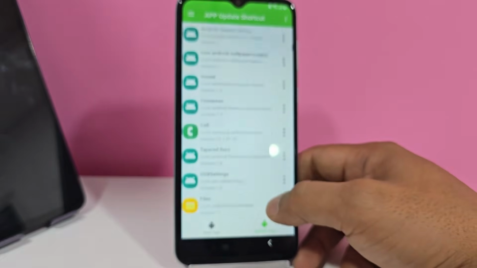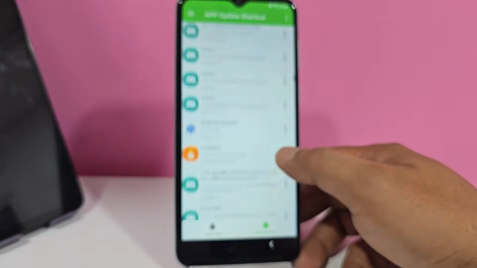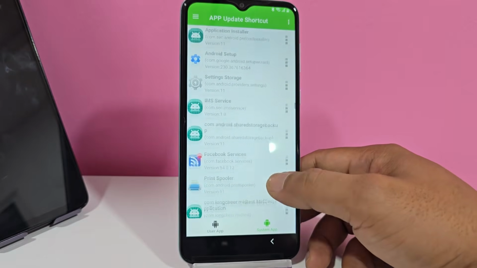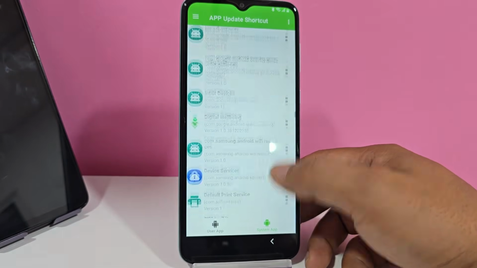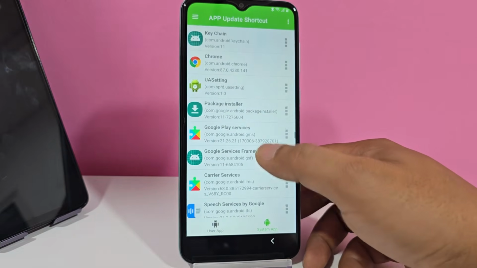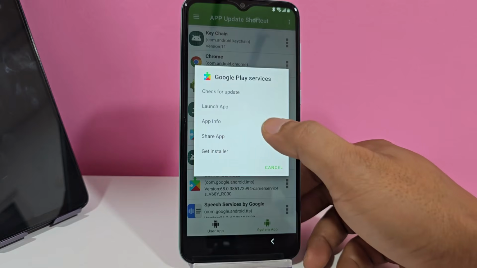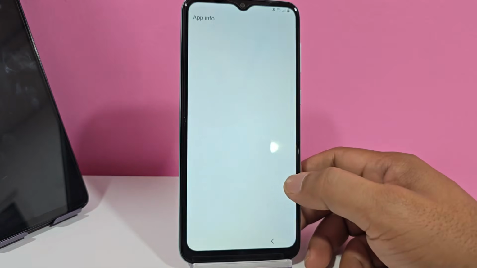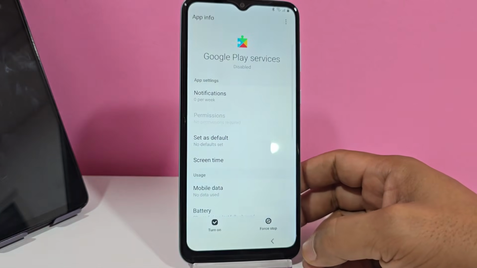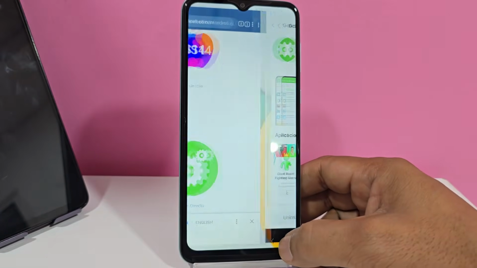Now what we are going to do is go down. We are going to look here for the Google Play services. We are going to go down, here is Google Play Services, we are going to give it the 3 dots. We are going to give it information about the application here, we are going to disable the application. It is already disabled, we go back several times.